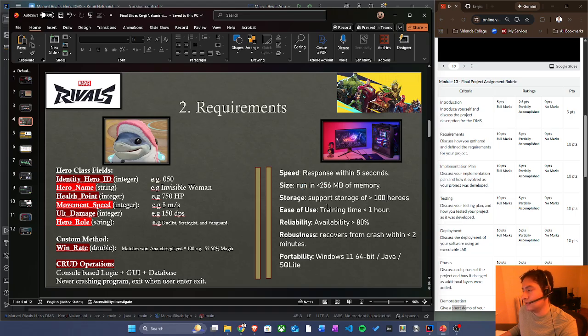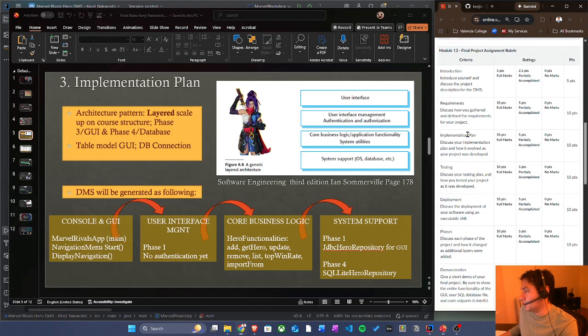The size will be less than 256 memory, and the storage will support a range of 100 plus heroes. The training time is less than 1 hour. Reliability must be availability of 80% and recovery from a crash within 2 minutes, which is a very wide number. For portability, it could be used in Windows, Java, and SQL. So going next to the implementation plan.